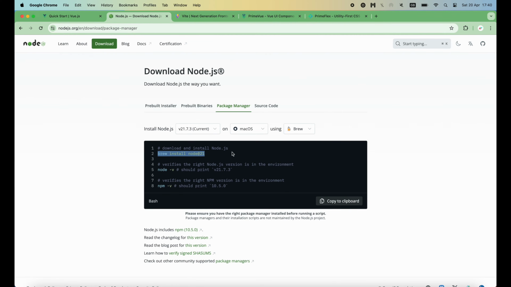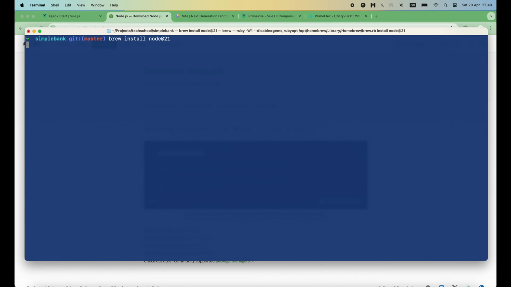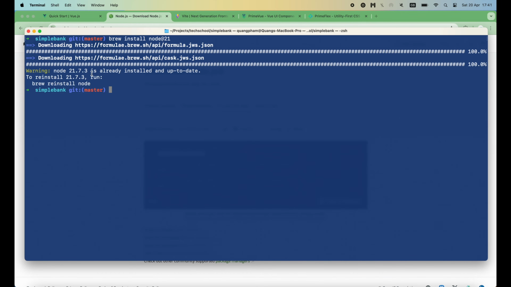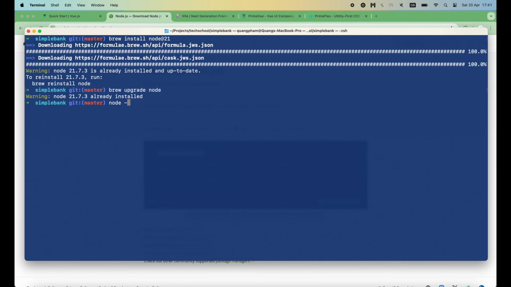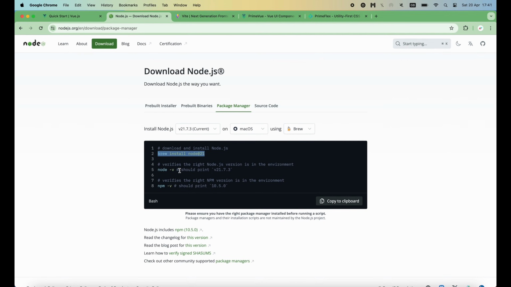So I'm going to copy this command and run it in the terminal. I already installed Node on my computer, so that's why I got this message. If you want to have the latest version, you can run brew upgrade node. You can check its version with this command, node -v. Normally, npm will also be installed together with Node.